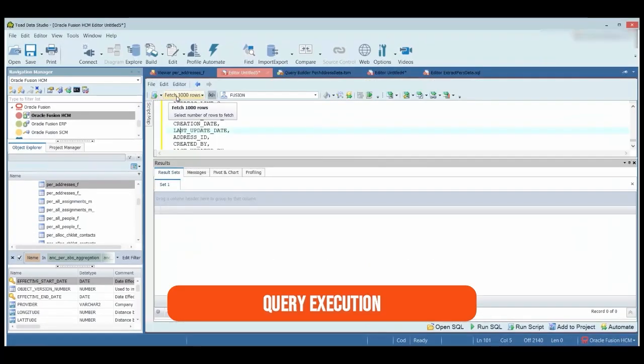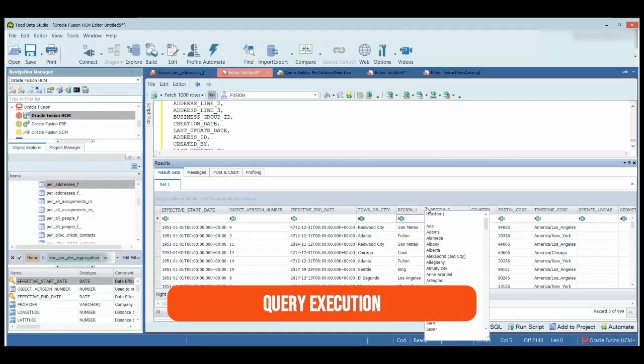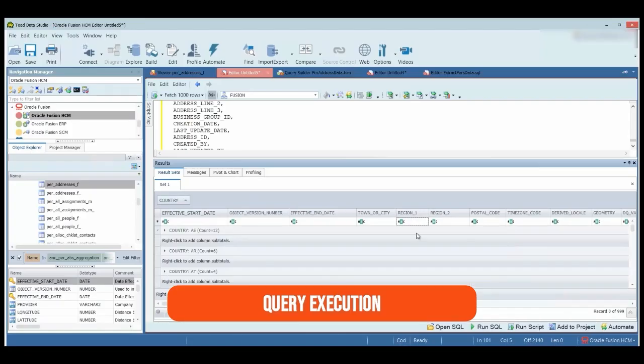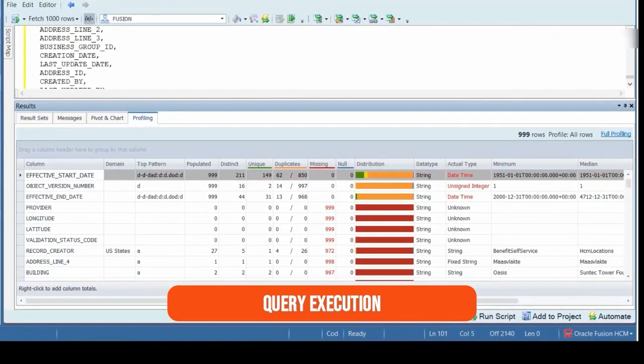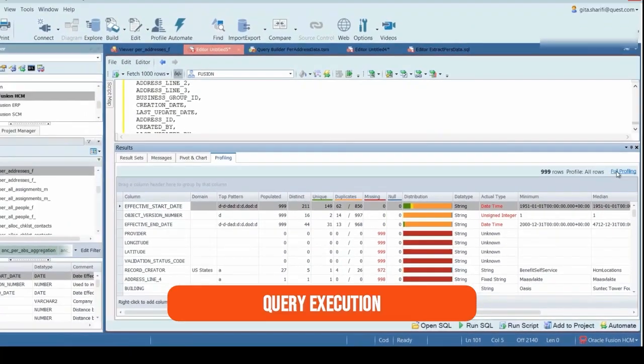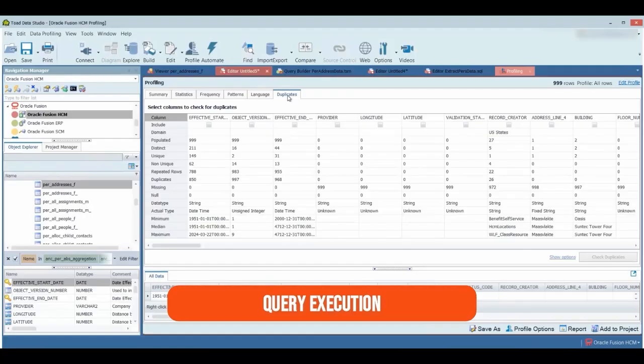So once your query is executed, our advanced data grid is complete with features for managing large data sets and in-depth analysis. For example, filtering, sorting, or grouping the data. Use a profiler to gain insights into data quality issues by better understanding the consistency and uniqueness of the data. Visually profile a sample data set for patterns, unique values, duplicates, and more.